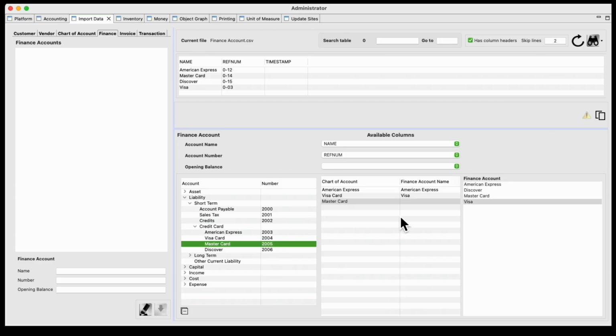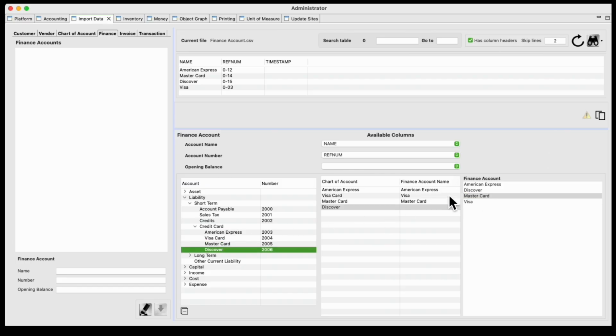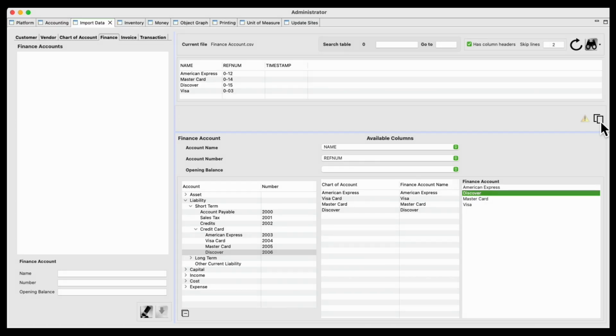You can start by pairing your credit card accounts or any finance account included in your file. This example demonstrates credit card accounts, but the process is the same for all finance account types. When all pairings are complete, select the Create icon.